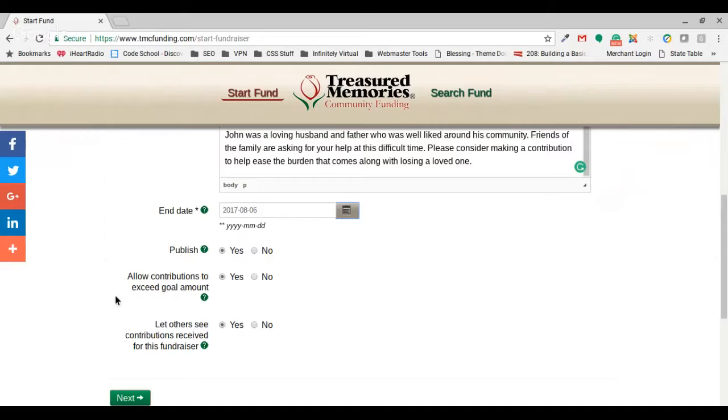Allow contributions to exceed the goal amount. Exactly what it sounds like. If for some reason the goal amount is hit and you want to stop there, you don't want any additional money, that is where you would select no.